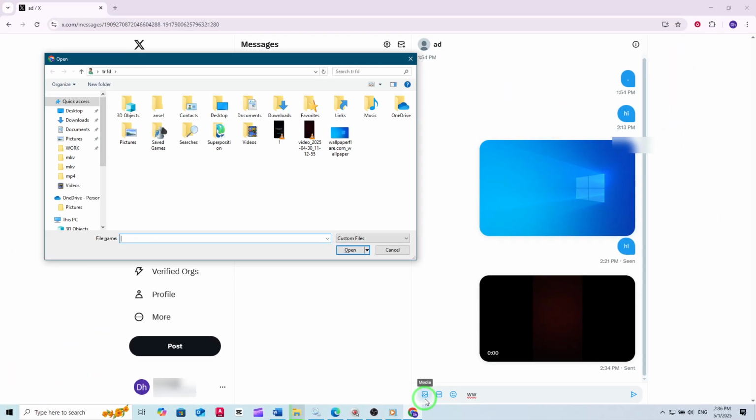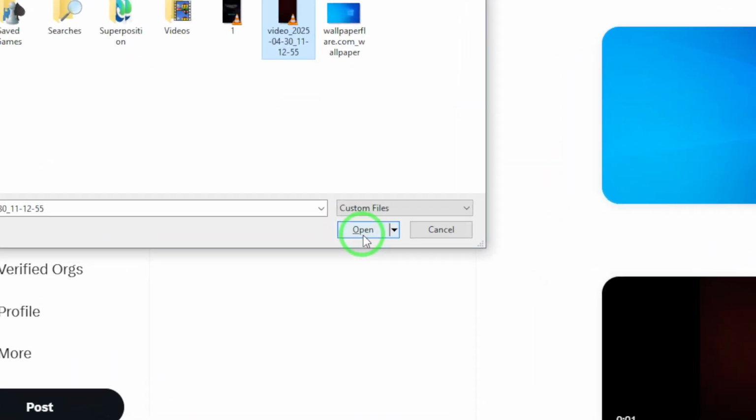Here, browse your computer and choose the video file you want to share. Once you've selected your video, click Open to upload it to the chat.